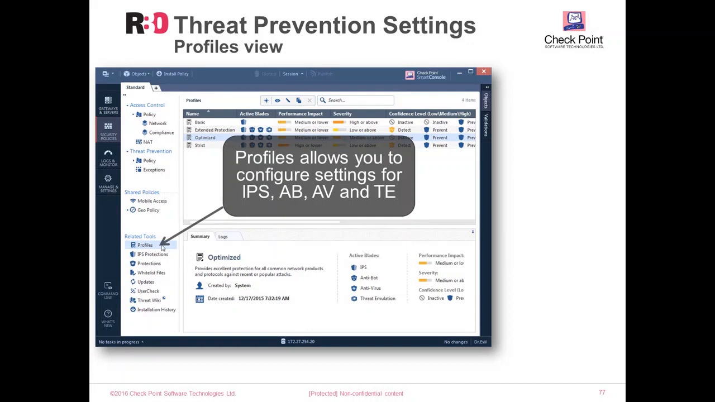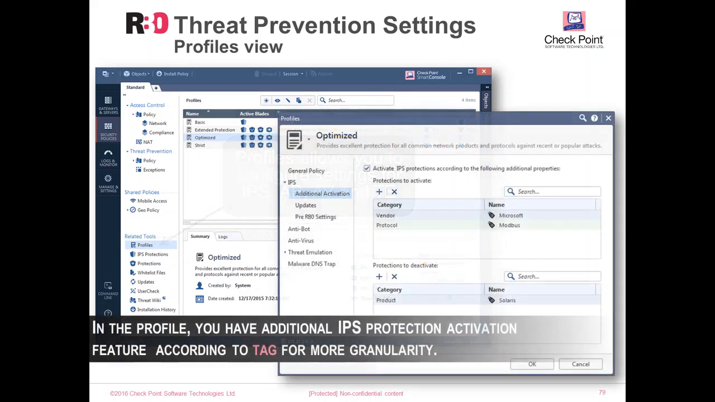Under related tools, we have profiles when selecting threat prevention policy. The profile allows you to configure settings for IPS, anti-bot, antivirus, and threat emulation. In R80, inside the profile, we have a new feature to allow us to activate and deactivate protections for IPS based on their tagging, in addition to the activation policy inside the general settings of the profile.